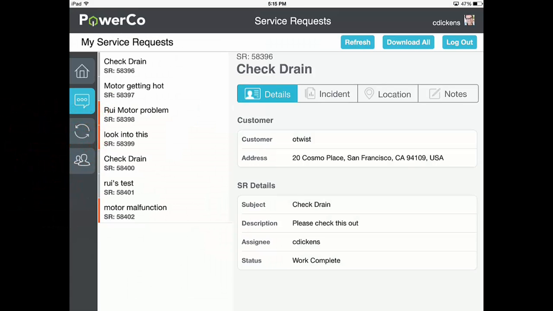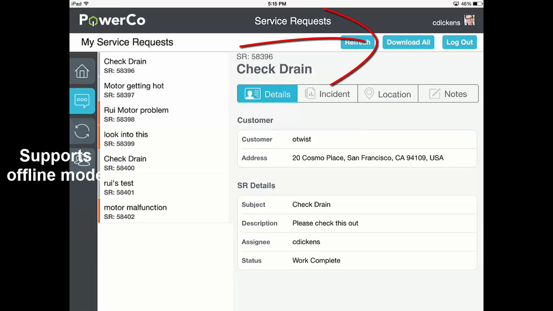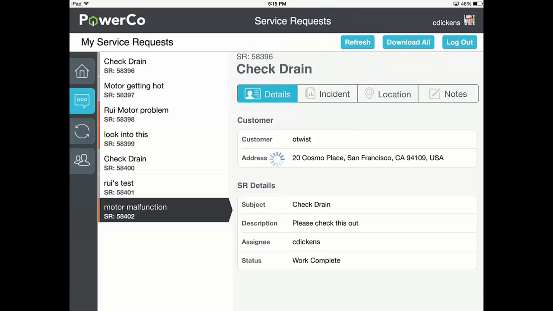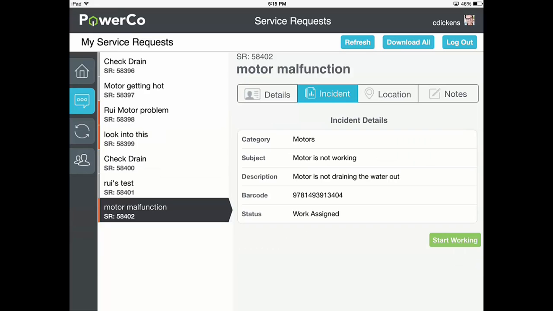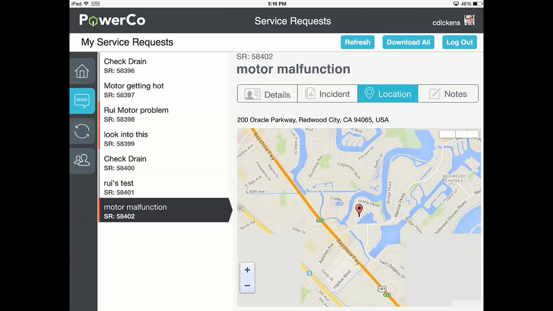So when he logs into the MAF app on his tablet, he can view the list of service requests that have been assigned to him by the agent. He can download the incidents locally by clicking on the download all button on the top right corner in order to work in the offline mode if necessary. He can also view specific details of the incident, such as the incident's description, the status, the location, and so on. And this information essentially is surfaced from the backend Oracle Service Cloud application.